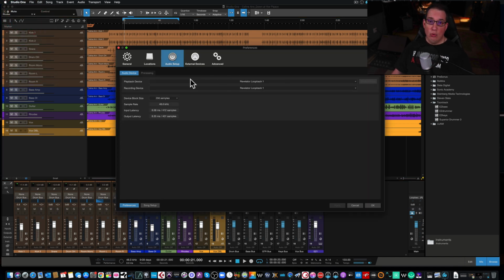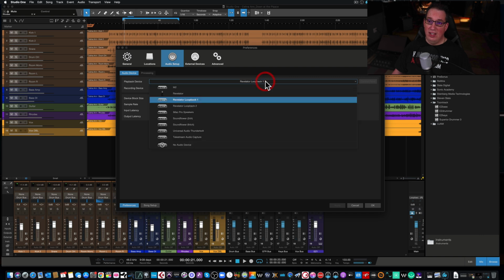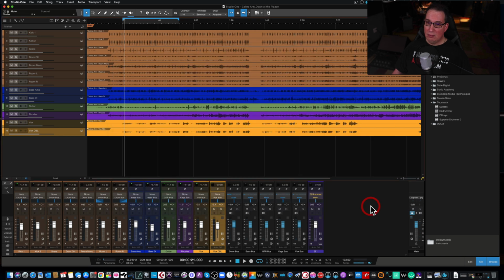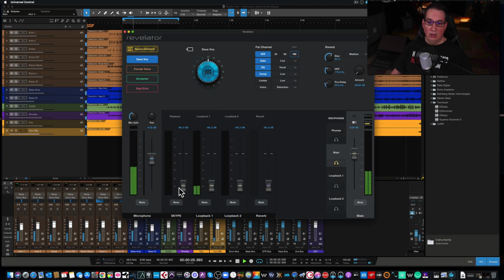I'm going to make sure now that my playback device is Revelator Loopback 1, okay? That's what you want it to be, Loopback 1. I'll show you why in a second. Okay, so make sure that's on Loopback 1, which in my case it is. Now if I press play on this, let me turn down the master volume here. If I press play on this, you see it playing back in Studio One, and if I open up the Revelator, you're going to see that it's coming back right here on Loopback 1.